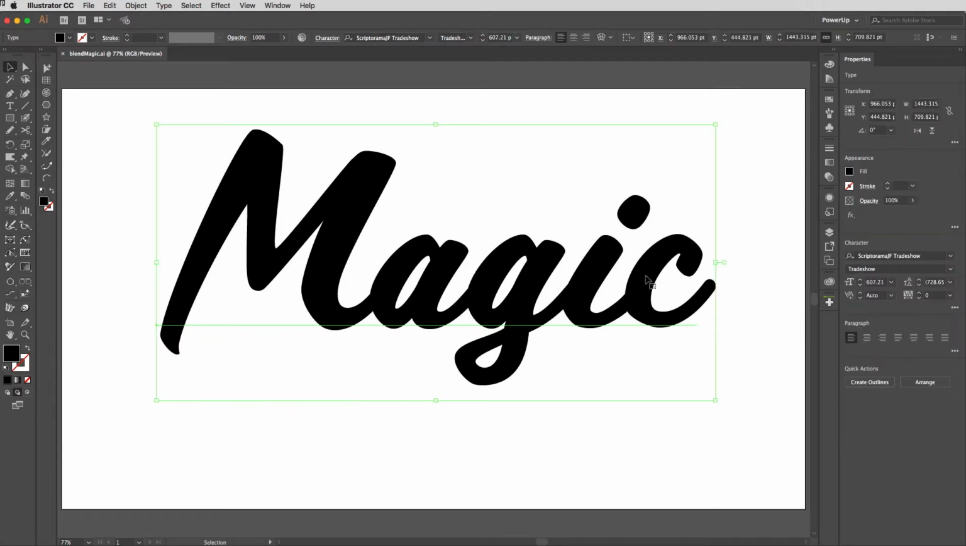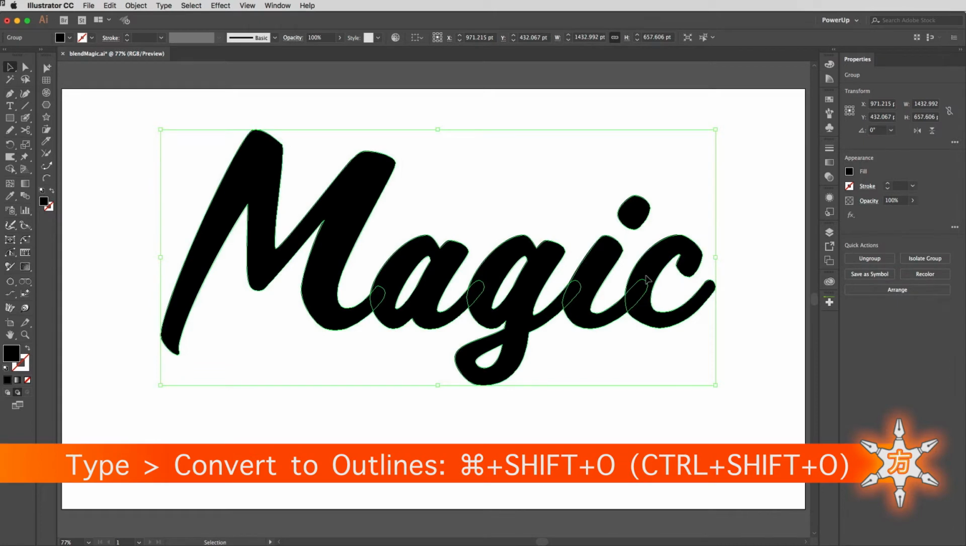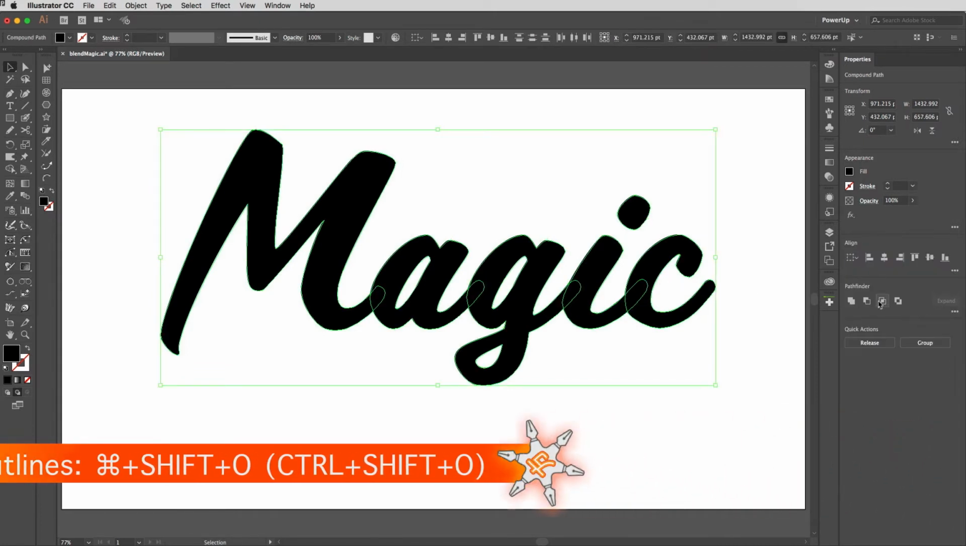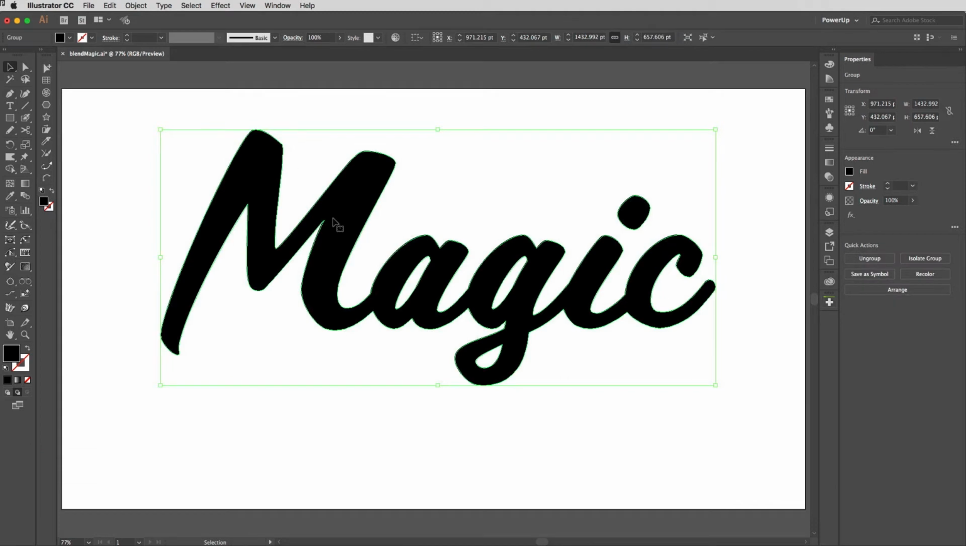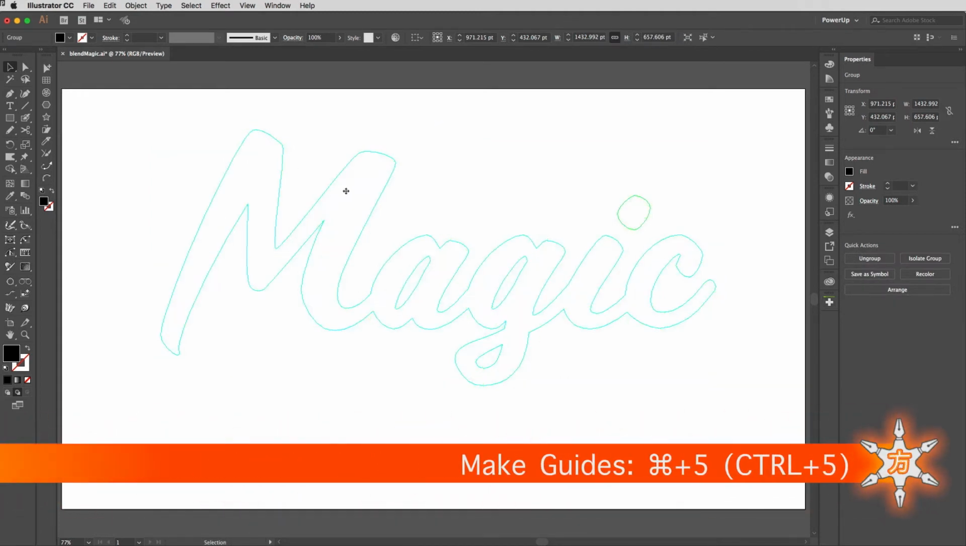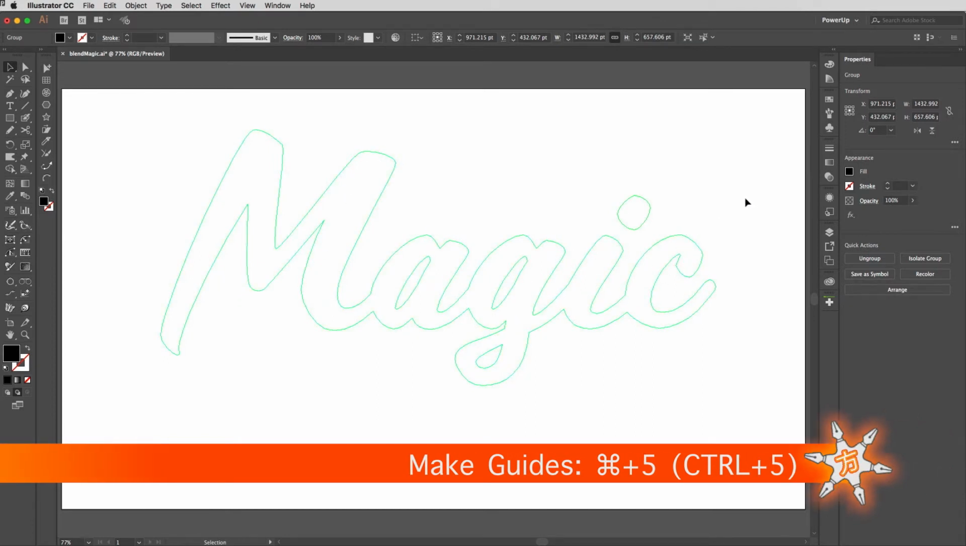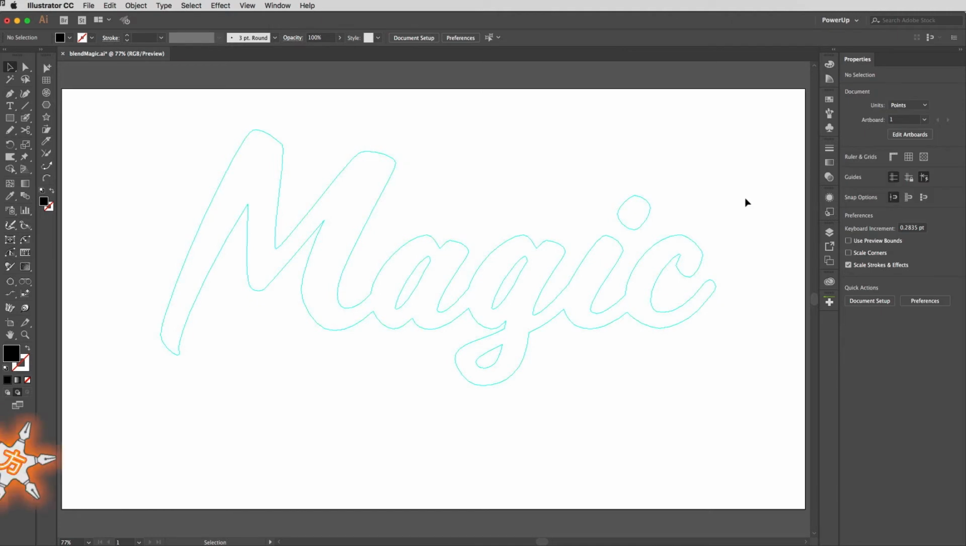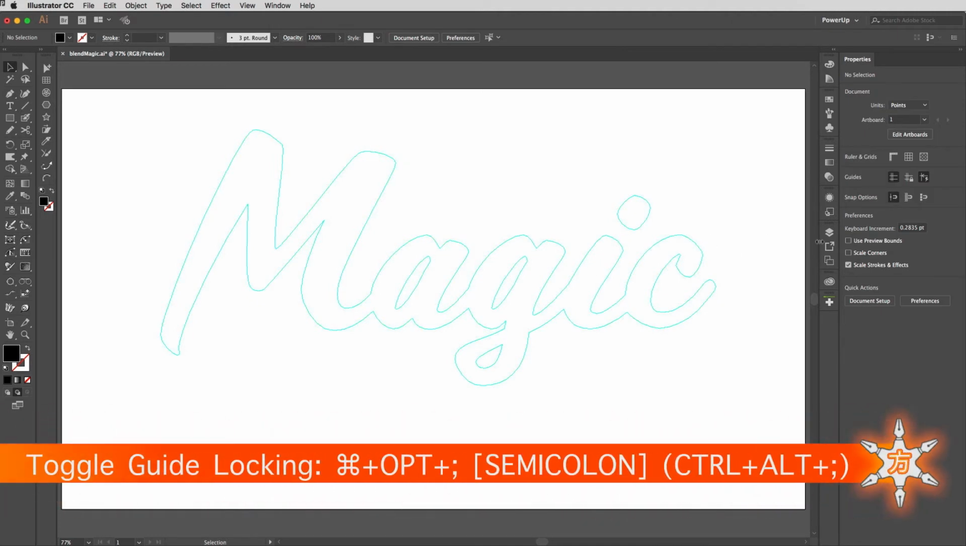I had a type object, and I converted that to outlines, Shift-Command-O, Shift-Control-O on a PC, and then I ungrouped that and used the Pathfinder to turn it into one object. Then I used the Command-5, Control-5 shortcut to turn it into guides like so, and just locked my guides.